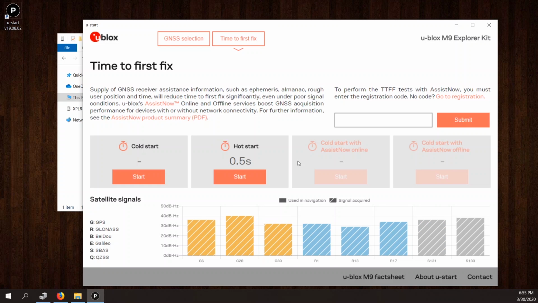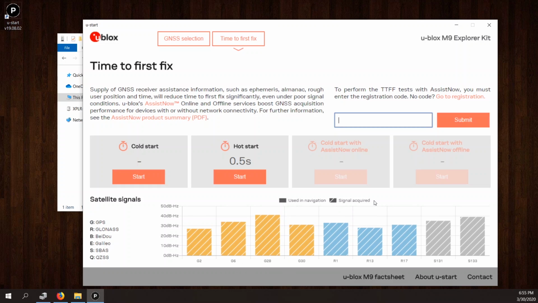In order to use these services, you first need to register. There's a link to fill out an online web form, and once you're approved, you receive an access token, which you enter here, and then just click Submit. This will unlock these other options for testing Assist Now. So these are the main features of uStart.